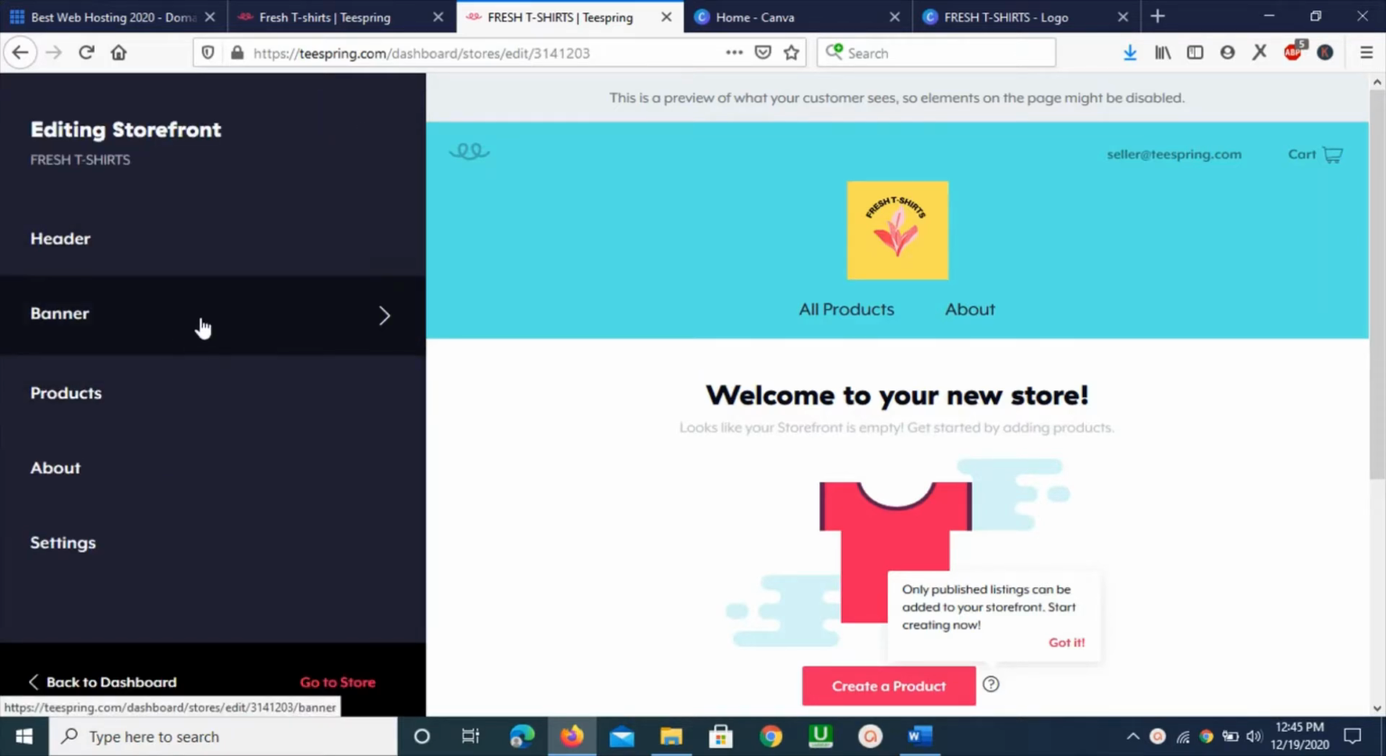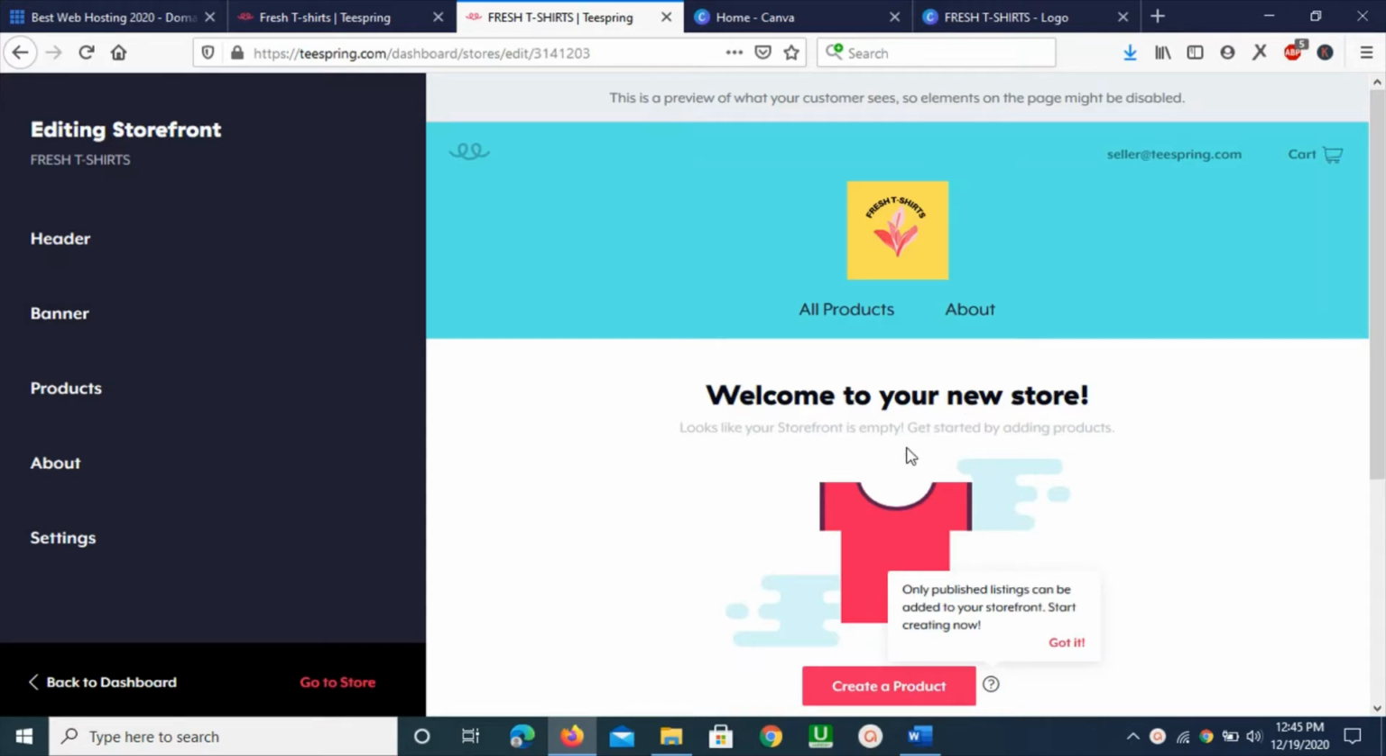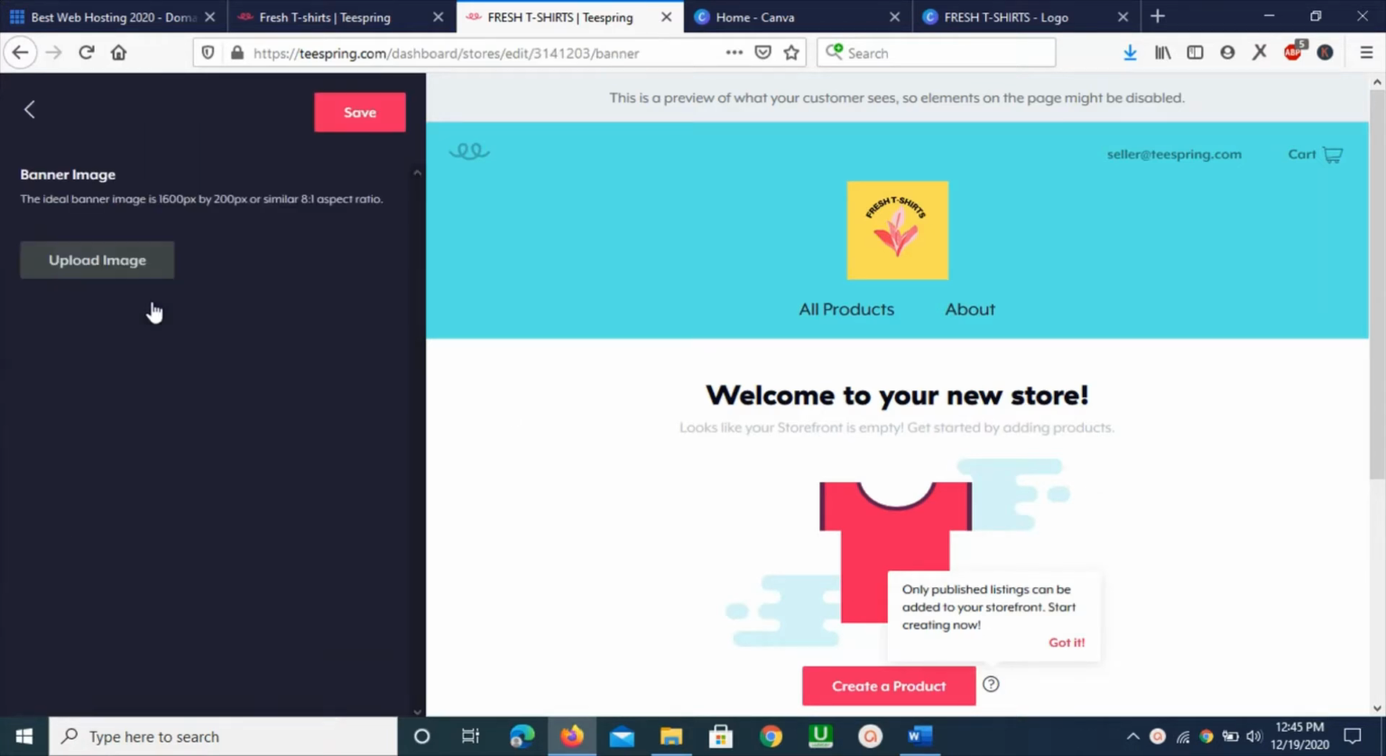So the next thing is that we are going to design a banner for our store. The banner will come here so that our store will look nice. So let's go to banners, upload image. We don't have a banner right now, so we don't have anything to upload. So we are going to go back to Canva to design one. As you see, this is the size they have given to us. Please take note of this. It's 1600 pixels by 200 pixels. So that is the size that they are giving to us.